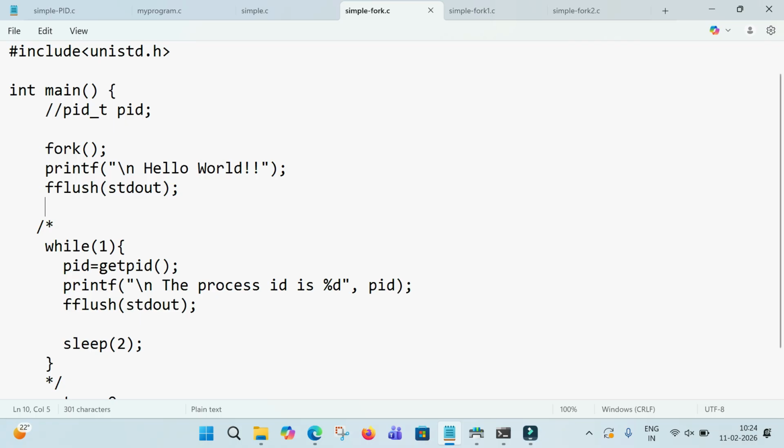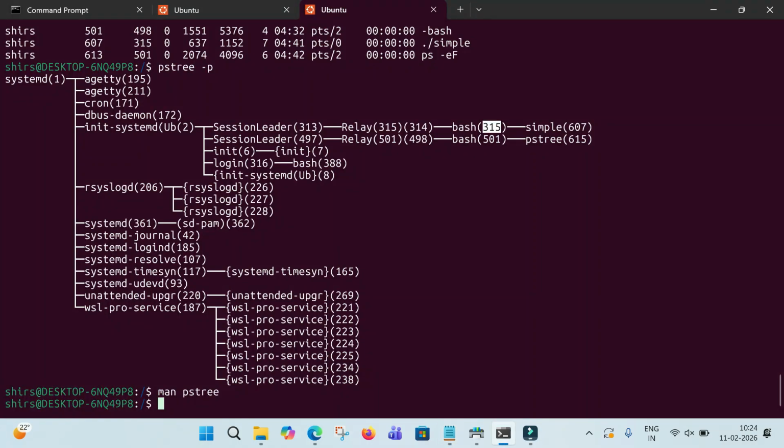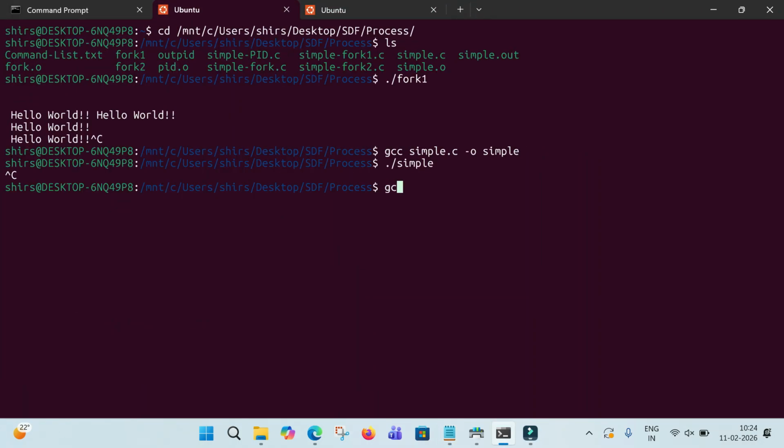Let me run it. gcc simple... no, simple fork. fork1.c -o fork1.